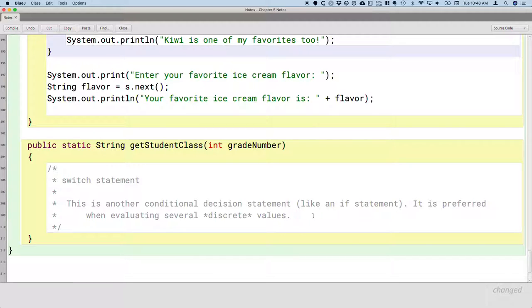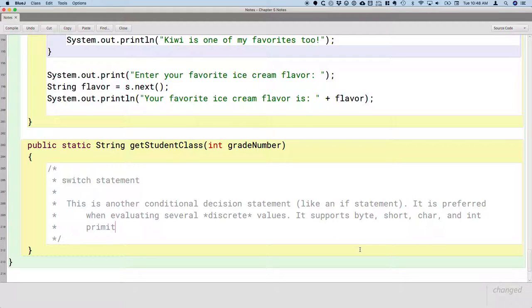If you want to check between the ranges of 10 to 20, and then 21 to 30, and then 31 to 40, the switch statement doesn't do that. It only does specific values. We can't do less than, greater than type stuff. It's just for equality. In terms of types, it only supports certain types. It supports byte, short, char, and int primitive types. It does not support floating point types. It doesn't support float or double because those don't lend themselves to discrete values as we saw earlier in the chapter. It also doesn't support a long.